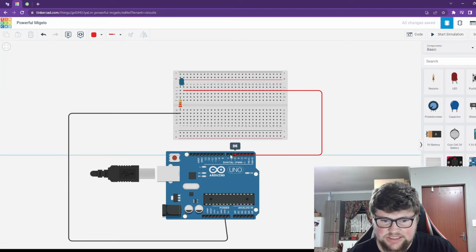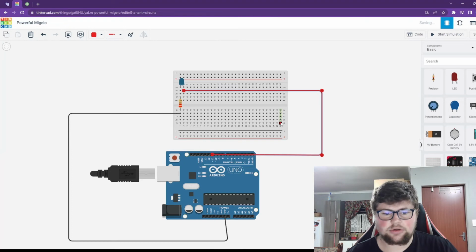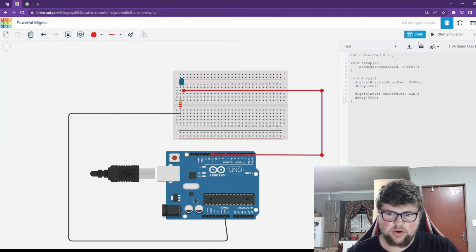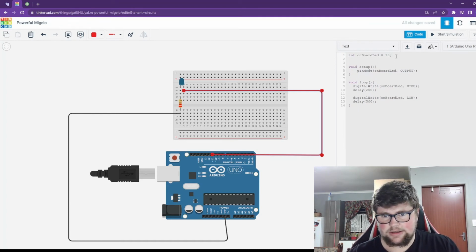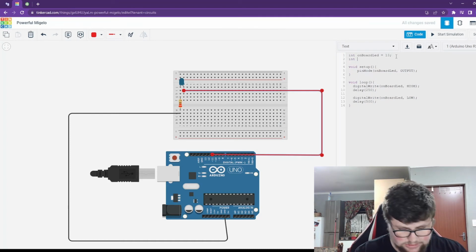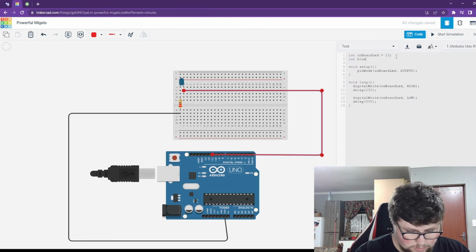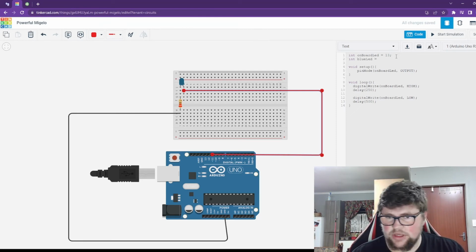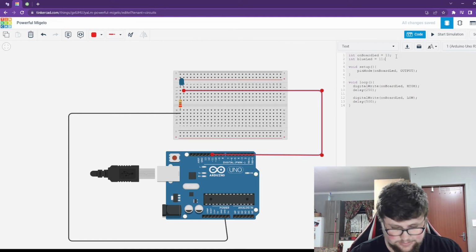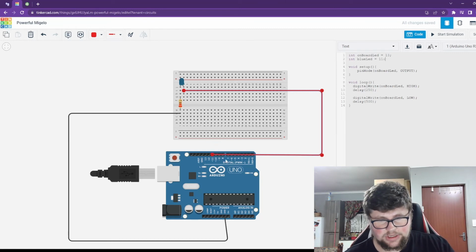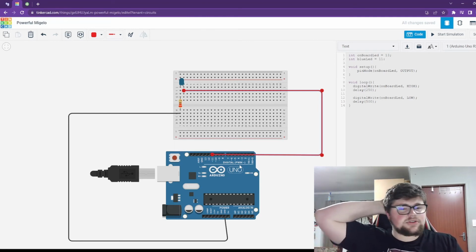So let's assign it to a digital pin, let's say digital 11. Now, if we go back to our code, if we assign the blue LED, let's say int blueLED, and we assign the pin to pin 11, it is our digital pin 11, and you will see that squiggly line in front of the 11. You don't have to stress about it.